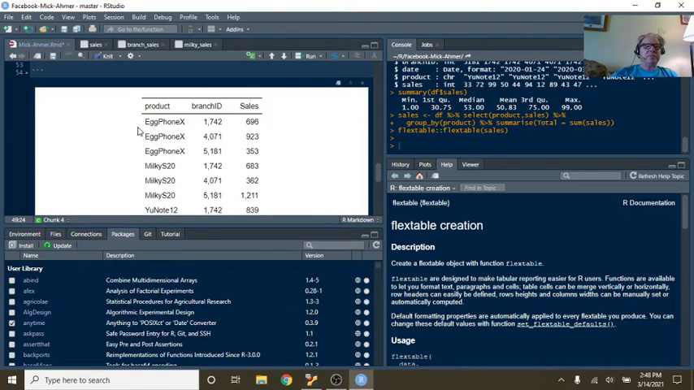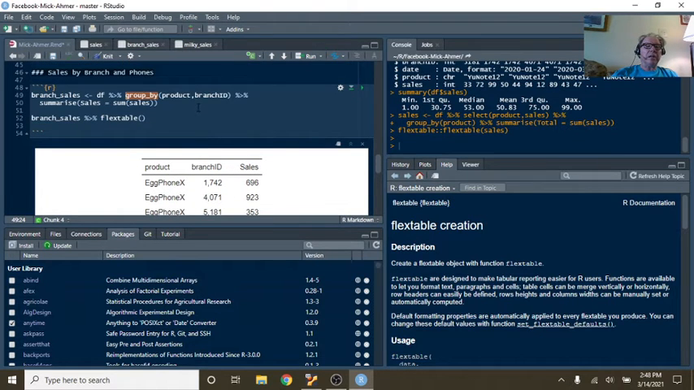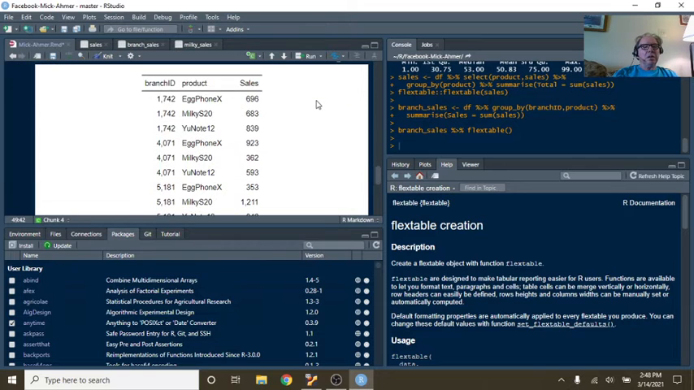I'm going to try doing this by branch ID. Let's try this now. Okay, so what you see now is a table, and it's sorted to total by branch and by phone.